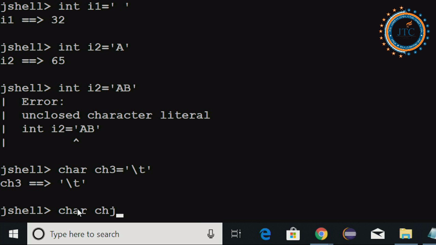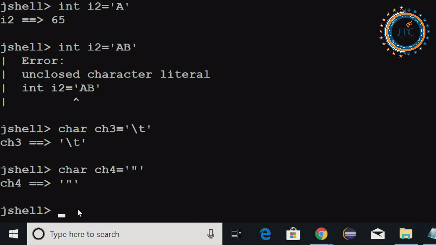Next, char of ch4 is equal to, I am writing some more things here. I am writing double quotes. See here, we are able to write it. So anything like that, we are writing it, we are storing it, and we can easily write it inside this. So this is basically what we will be calling the character literal.